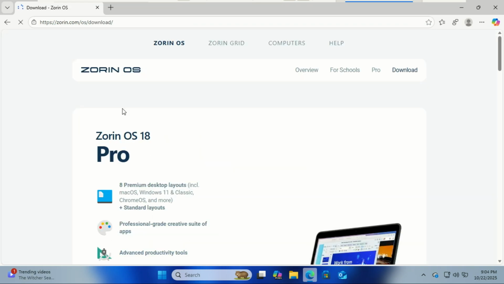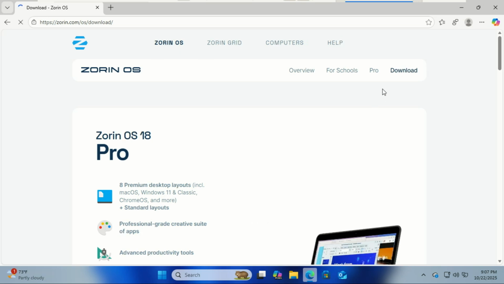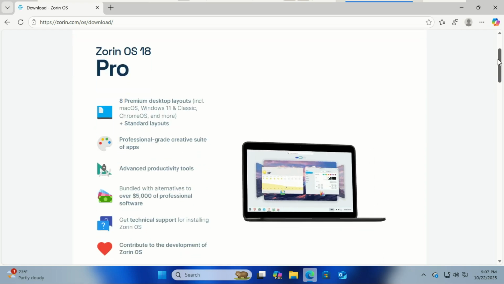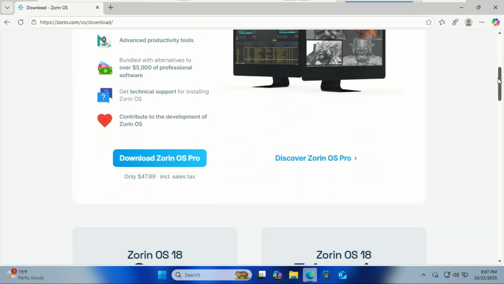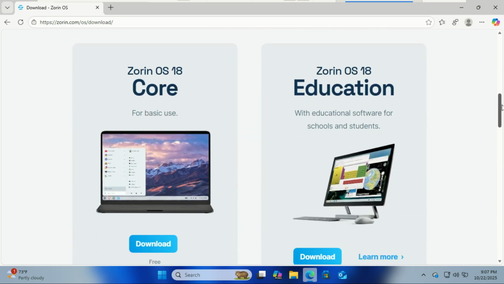Zorin OS comes in a few different versions. Let's quickly go through them so you pick the right one. Zorin OS Pro. This one is paid and includes premium desktop layouts that mimic macOS, Windows 11, and Ubuntu, along with extra professional-grade apps and support from the Zorin team.